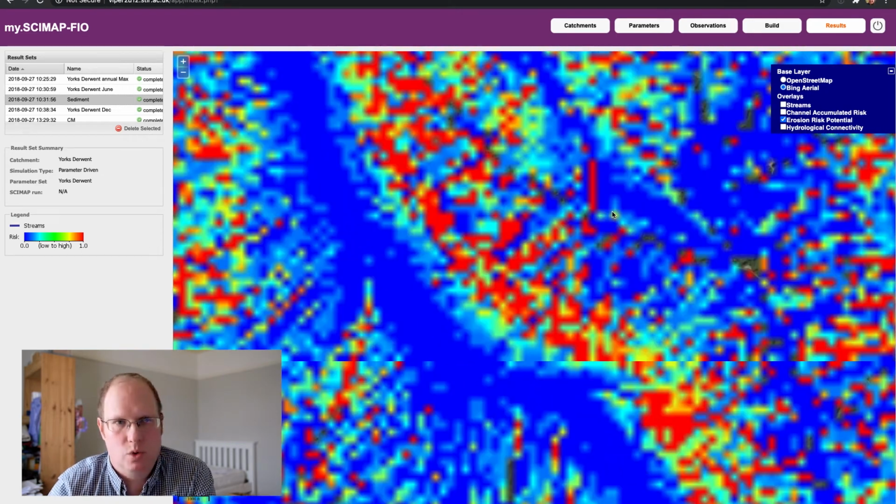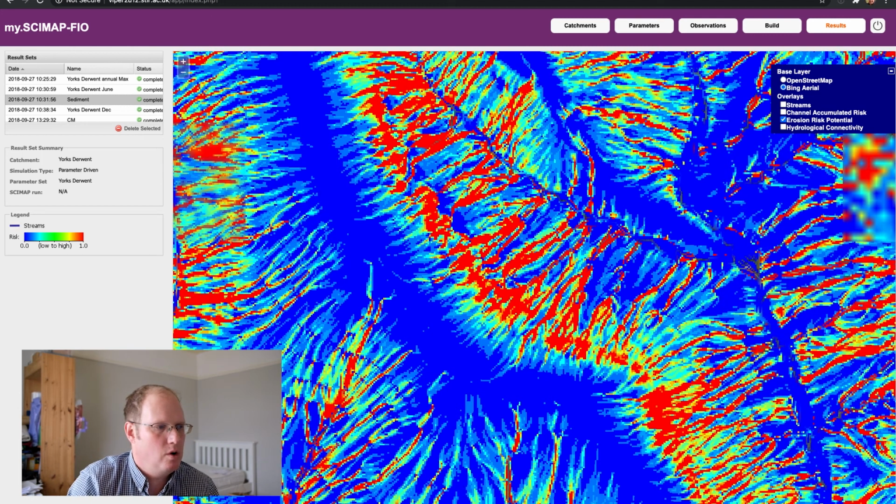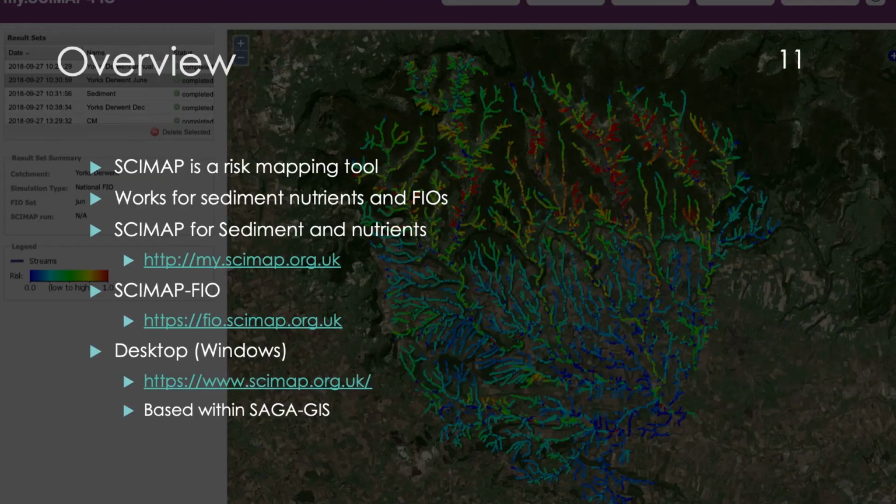Once you've got these results, you want to be able to export them out to a GIS system. At the bottom, you've got three options. You can download the results that will give you a set of GeoTIFF files. You can export it as a KMZ, and also you can get a WMS link, a web mapping service link. Overall, SCIMAP is a risk mapping tool. It works for sediments, it works for nutrients, and for FIOs. You can use the web-based versions at MySCIMAP or FIO.scimap, and there is a desktop version for dealing with larger data sets.